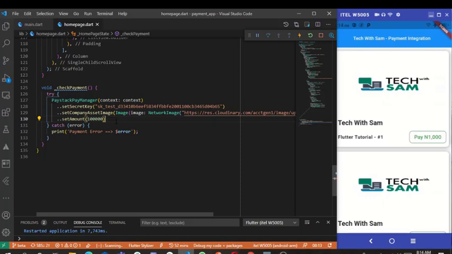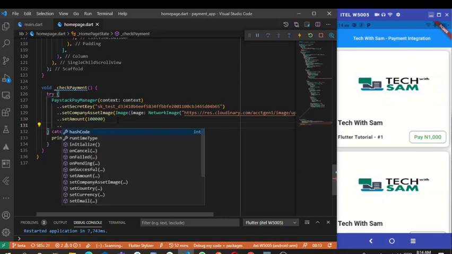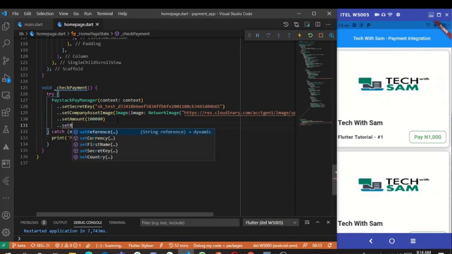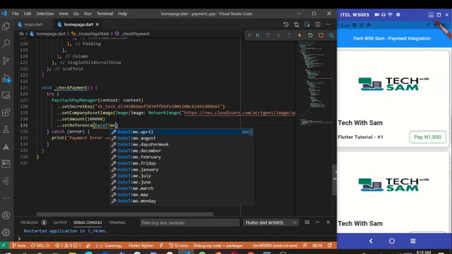After setting the amount, we have reference. You might want to check the payment reference. So set reference. You can set anyhow you want to. You can set your own unique transaction reference. For this tutorial, we are going to be getting the timestamp. To get that, we are going to be using DateTime.